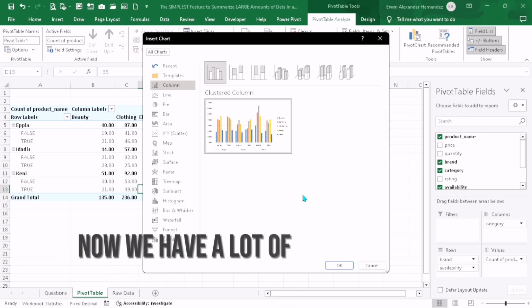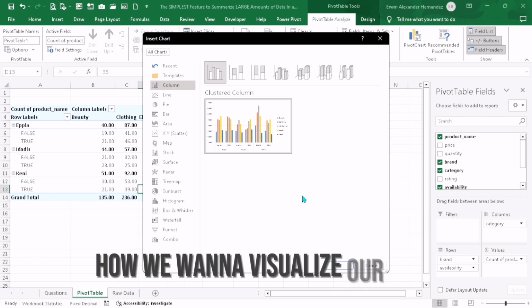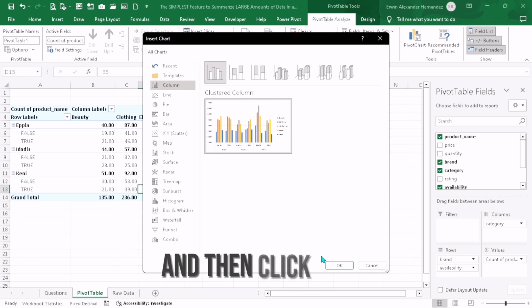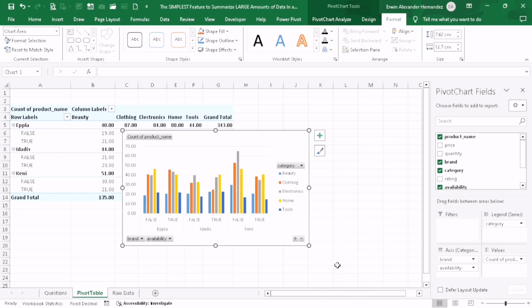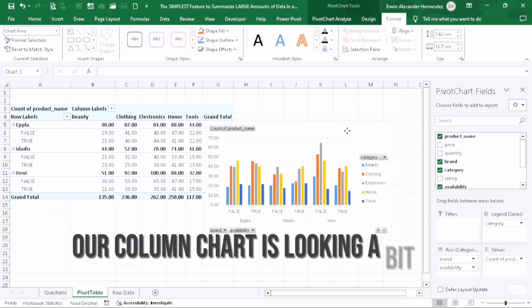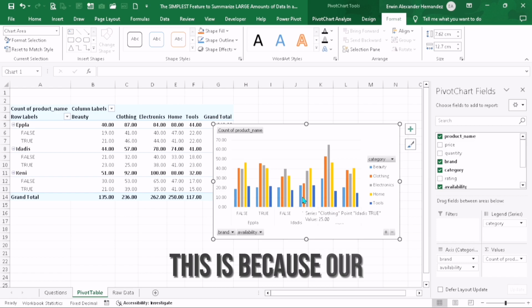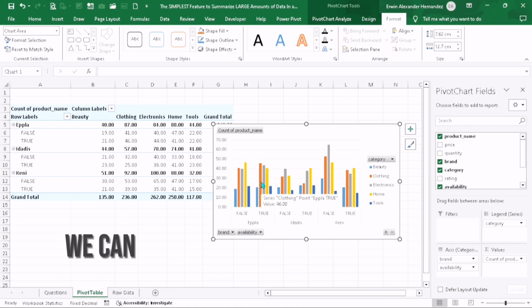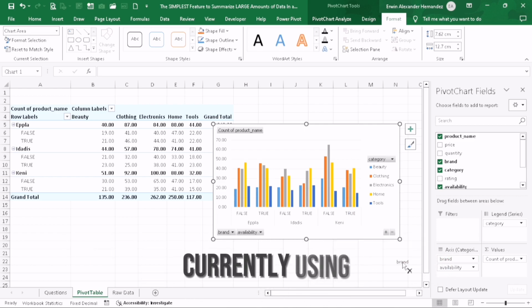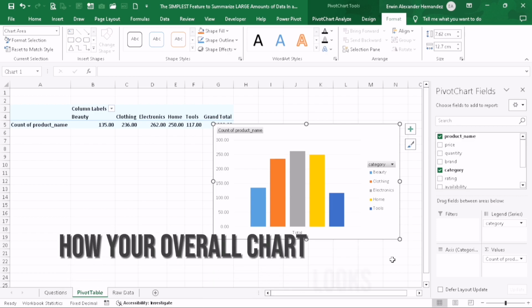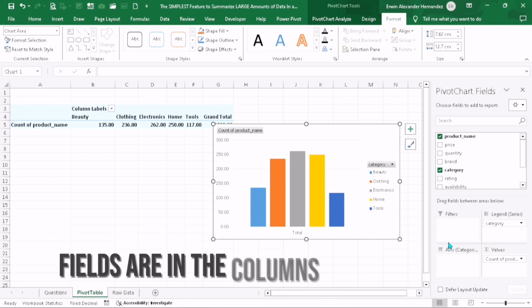Now we have a lot of options to pick from on how we want to visualize our data. I want to use the column chart, so I'll select this chart right here, and then click on OK. As you can see, our column chart is looking a bit too complicated. This is because our pivot table itself has lots of data in it. In order to make it look simpler, we can simply reduce the amount of fields we're currently using. Keep in mind, how your overall chart looks like also depends on what fields are in the columns and rows area.